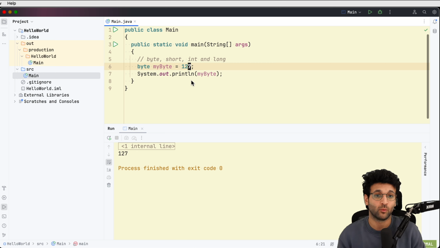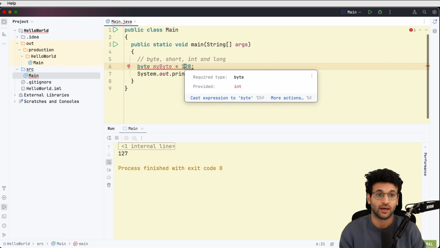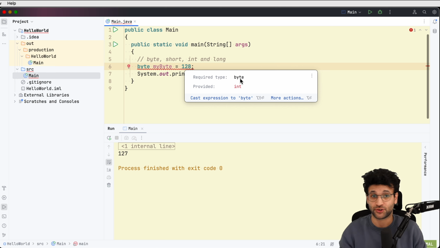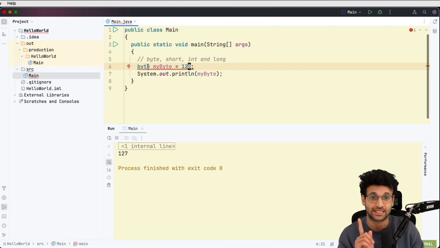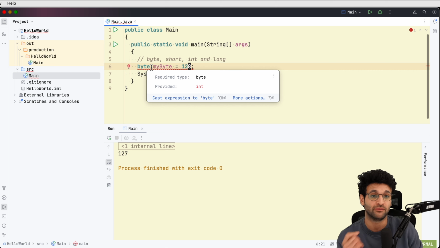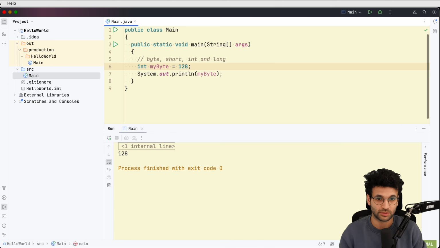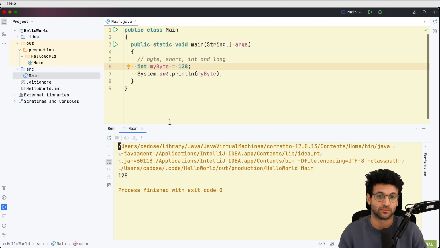So what if I want to give it a value that is outside the range? So 128. What's going to happen? I get an error saying that I've provided a value of int to byte. Remember how we said Java is a strongly typed language, which means that you have to provide a value that is compatible with the type that you're defining. So to fix that, I can change this type to int, and then I'm going to hit run, see what's going to happen. I get 128 printed, no problem.